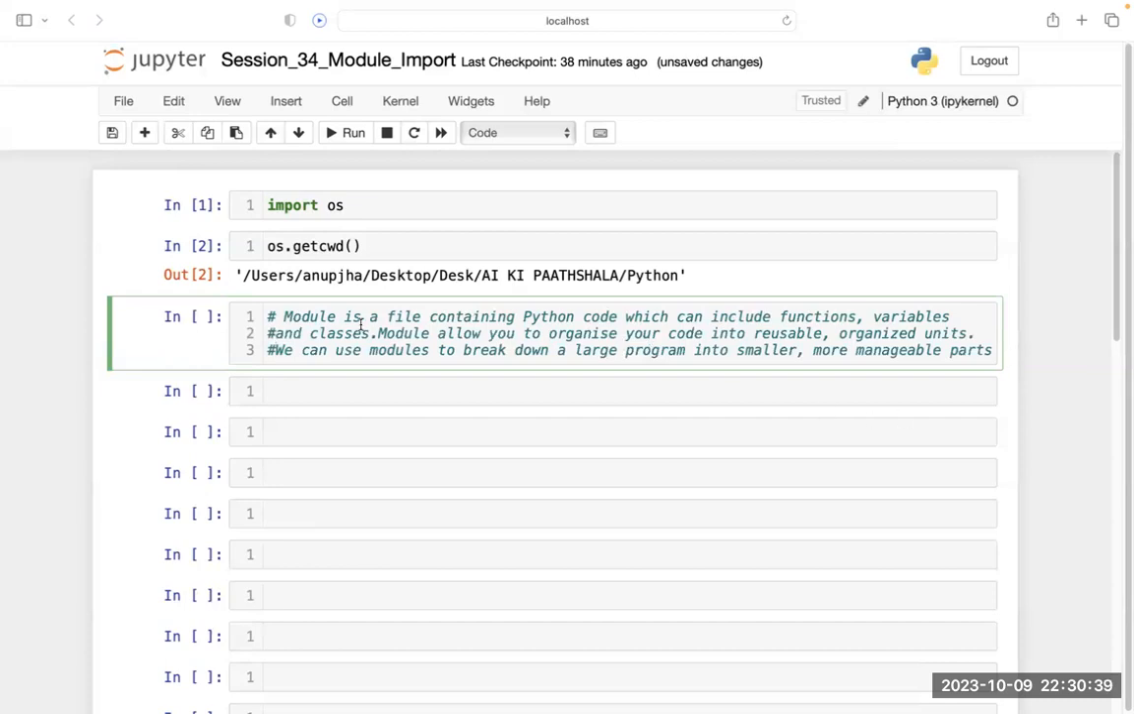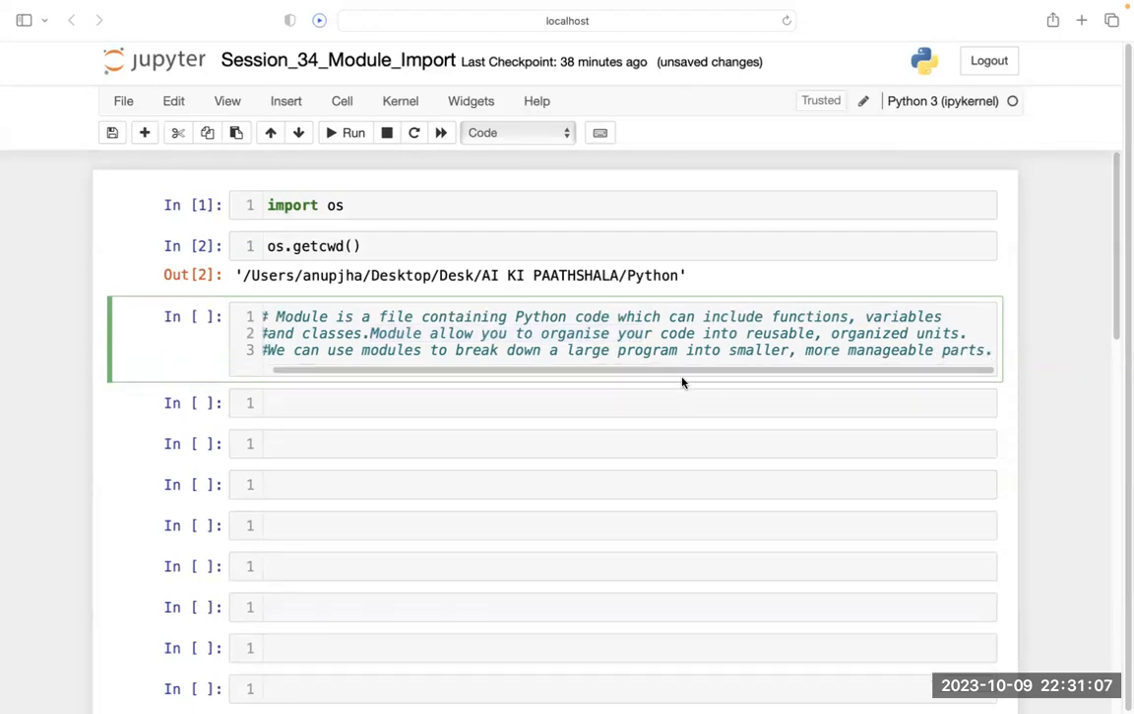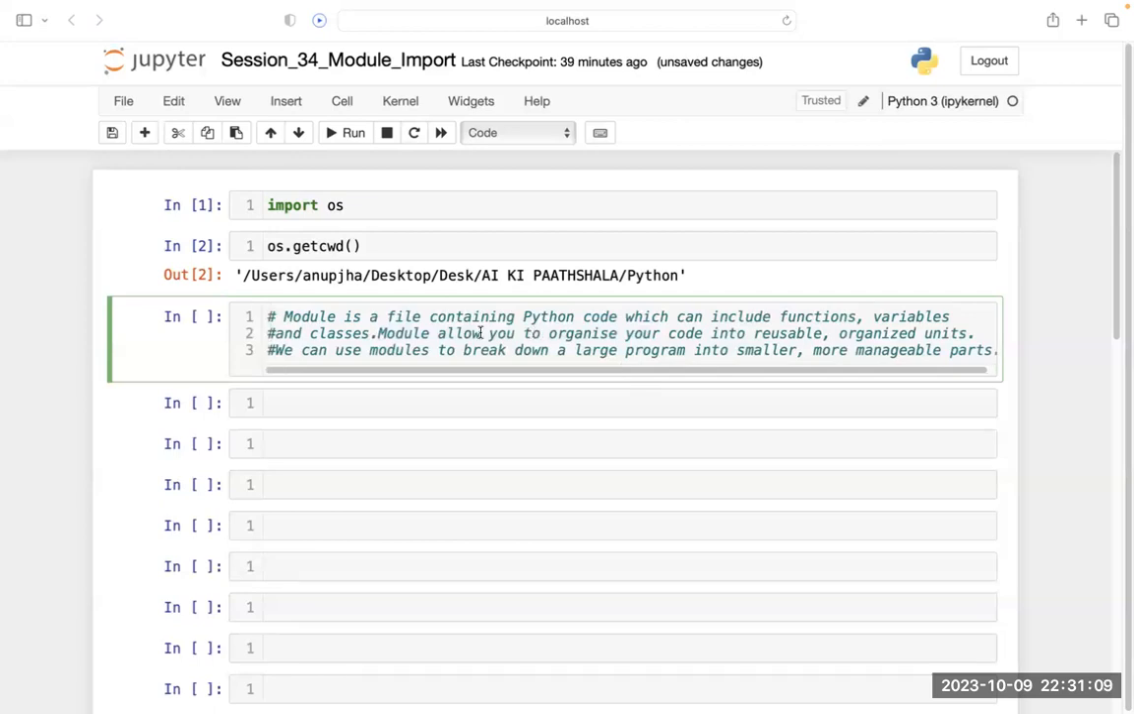Fine. So module is a file containing Python code which can include functions, variables, and classes. You do not know classes, so don't worry. I will explain it to you later. Just keep it here right now. Module allows you to organize your code into reusable, organized units. We can use modules to break down a large program into smaller, more manageable parts. Did you understand this? Or do I need to explain this?